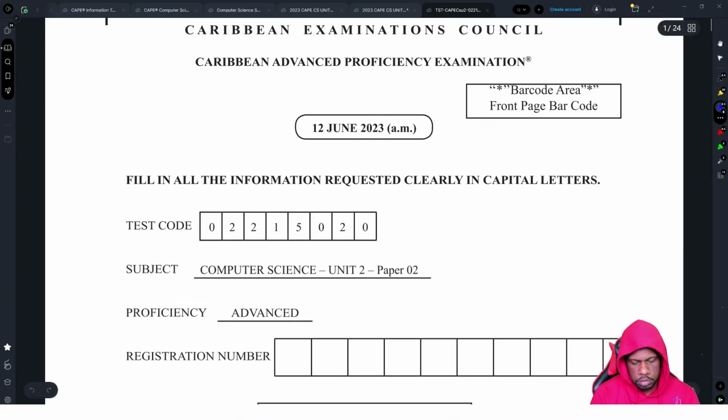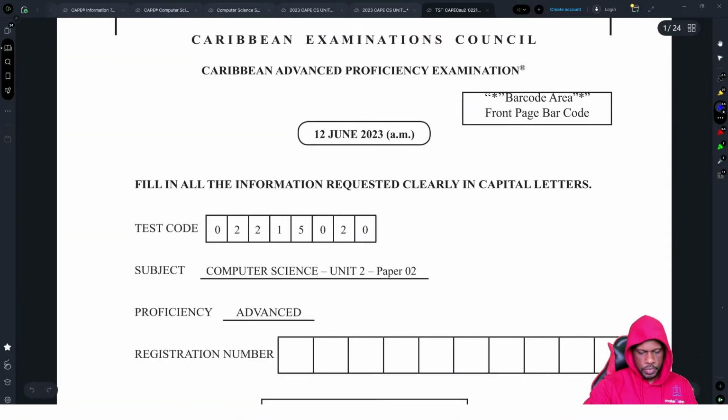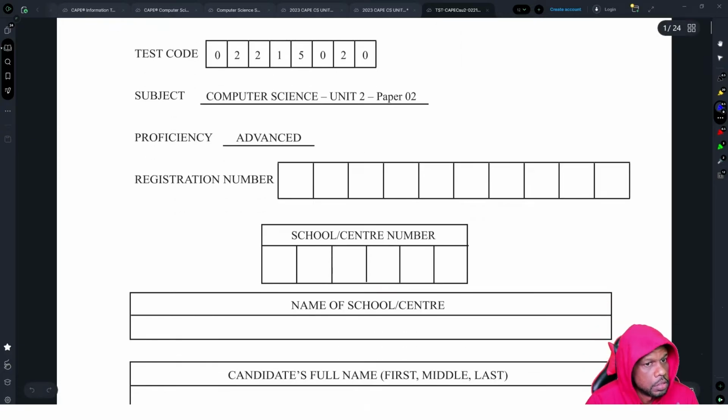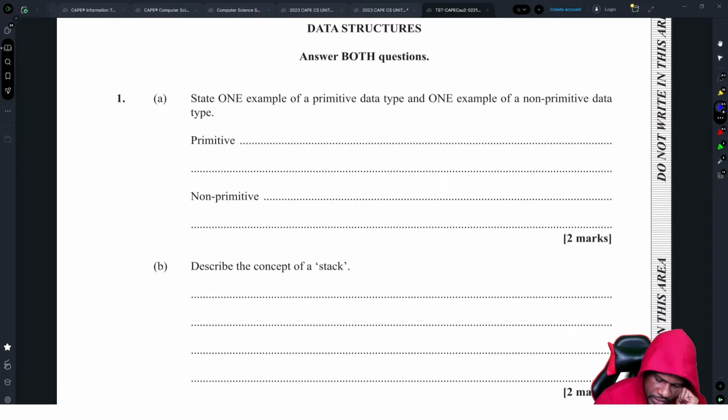Alright, let's go. Normal past paper mode as usual. We'll go through the answers. I'll explain them as best as possible, and hopefully you understand the answers and why the answers are the answers. Let's go. Question number 1. State one type of primitive data type and one example of a non-primitive data type.